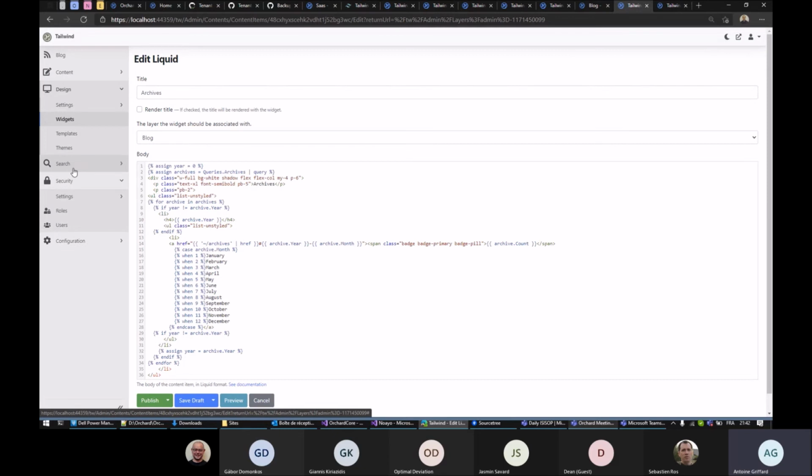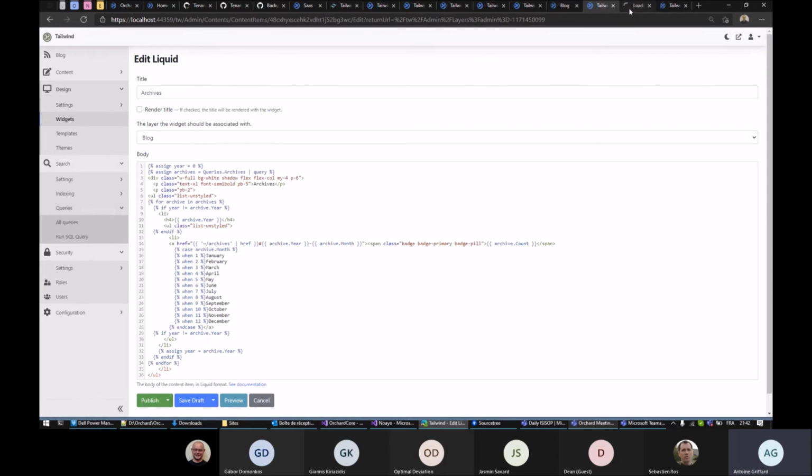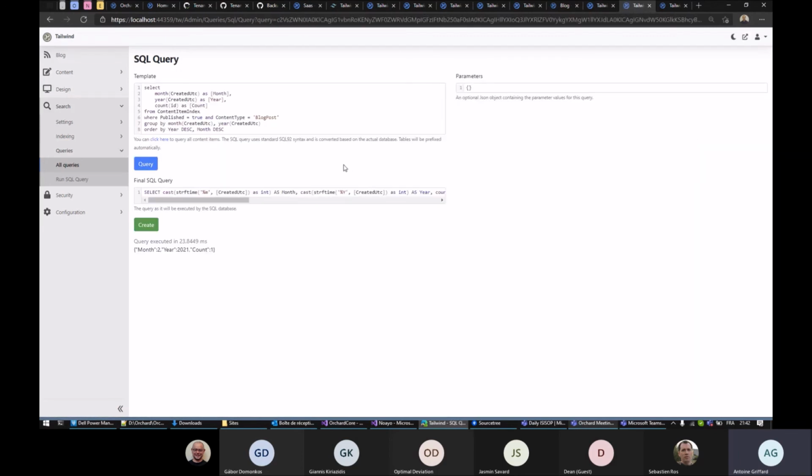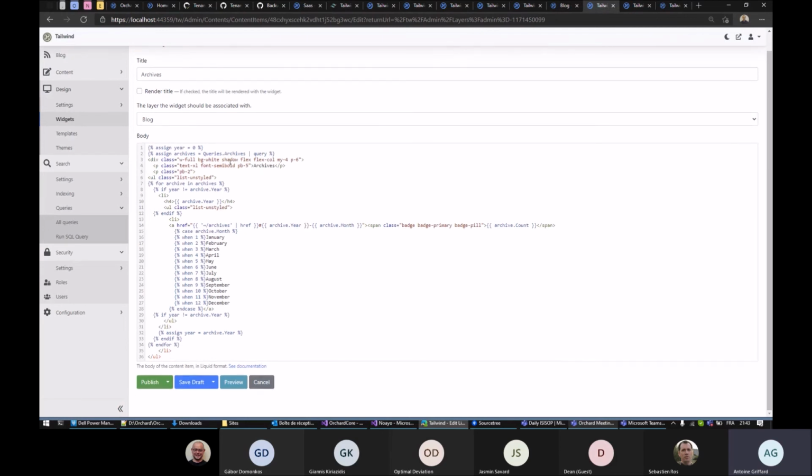So maybe I can show you the query. The archives query is like this, per month, per year, the number of posts, because there is the count of ID grouped by month and year, content type equals blog post, published equals true, ordered by descending year and month. So I am able to display this list of archives.